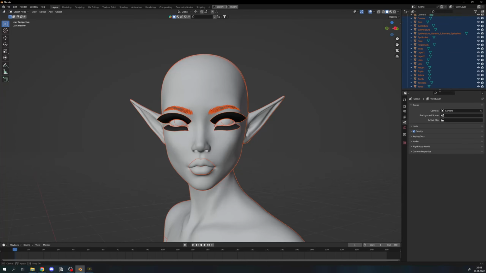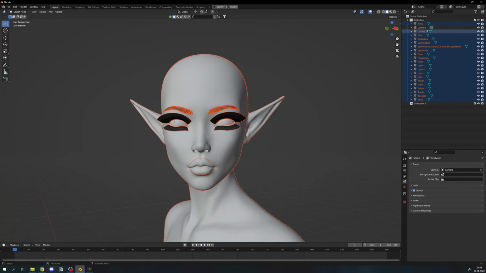It's that easy. All you need to do now is, for example, create new collection, put all of these parts into new collection, and name it figure or something.